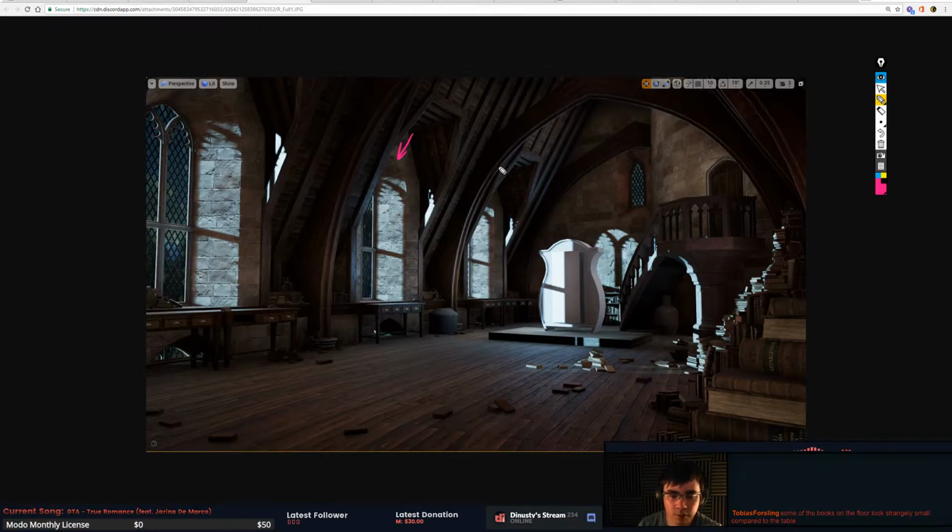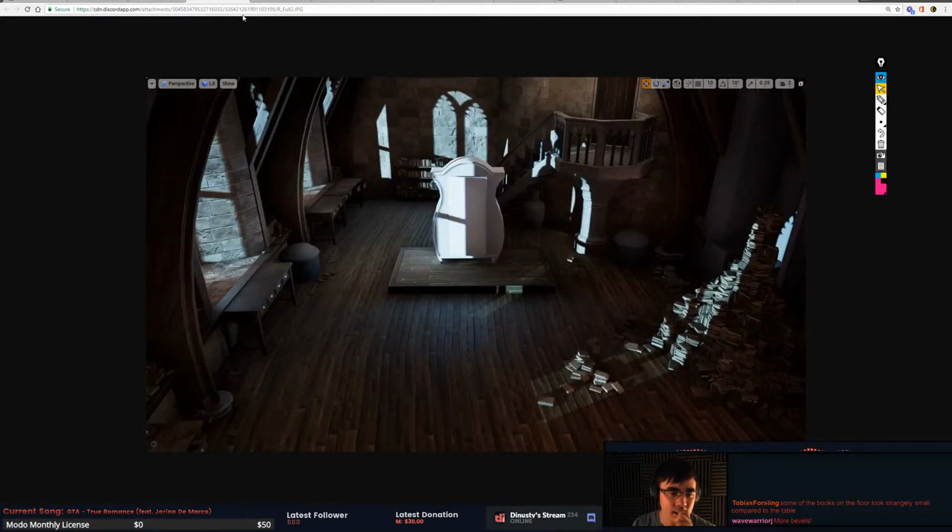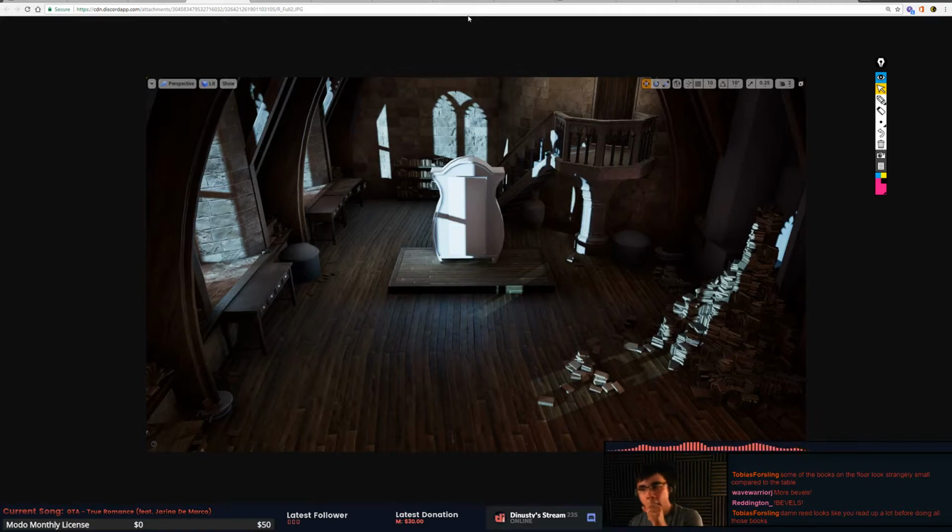Some of the books on the floor look strangely large compared to... Let me see. Or strangely small. More bevels. Oh, yeah? Yeah, I mean, maybe in your reference it's like that, but check your scale on stuff for sure. Man, the stairway up, that looks awesome. It's looking pretty cool. I assume there's banners and stuff. Are there rugs? It looks like you read a lot of books.